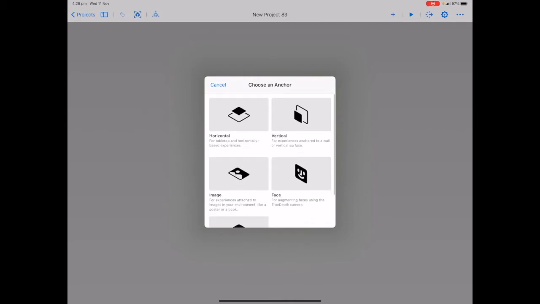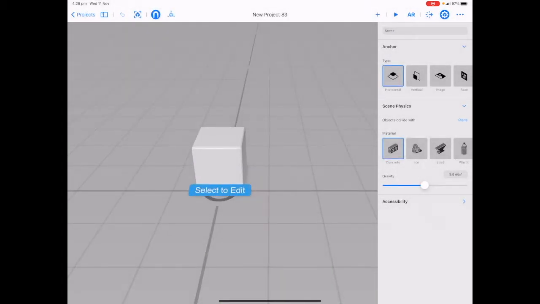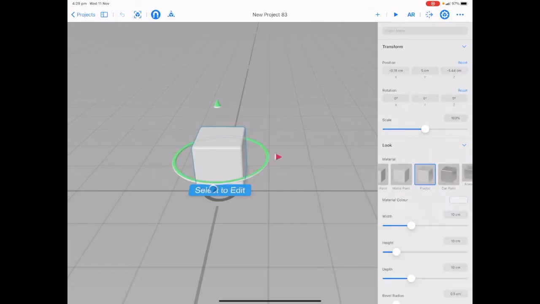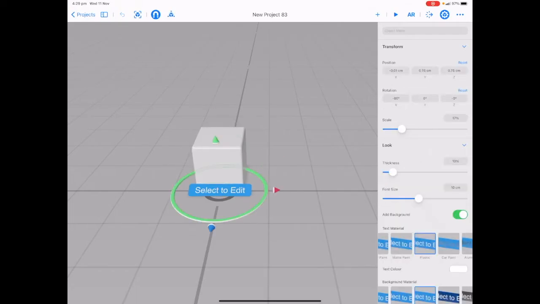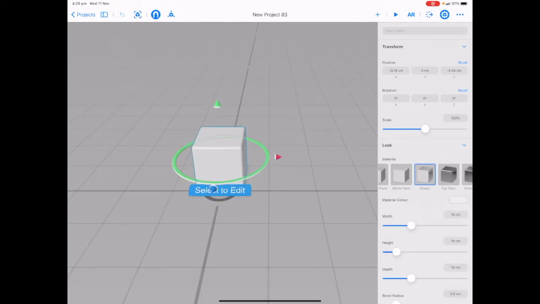So tap on horizontal anchor. When you come into Reality Composer, you'll be given a cube and a text box, and these can be moved, deleted, or changed at any time. You don't have to keep these here. When you first come in and see this, it can be a little bit off-putting, especially if you don't know what to do. These are just pre-given shapes and they don't have to stay there at all.